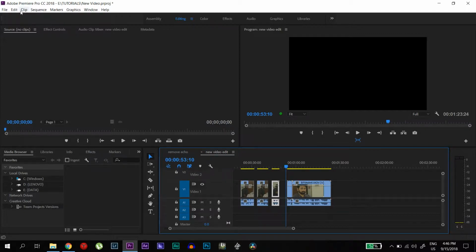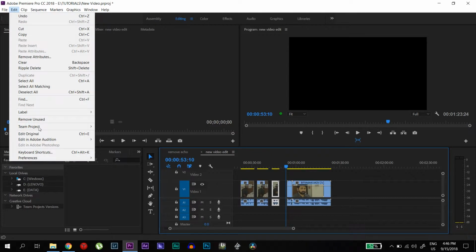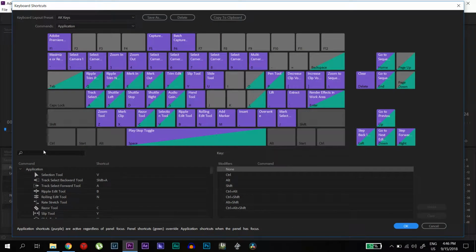So to go to the shortcuts, you can go to here, edit keyboard shortcuts. So I have this layout set by myself and I will link it in the description. You can download this. So if you want to change any shortcuts by yourself, it's very easy.